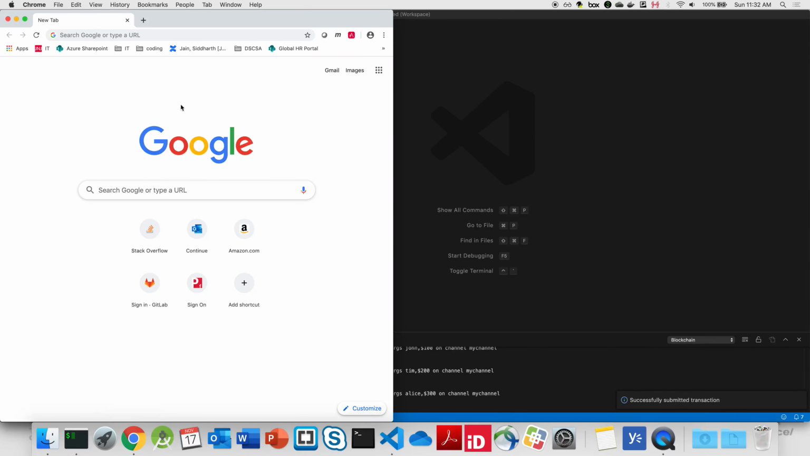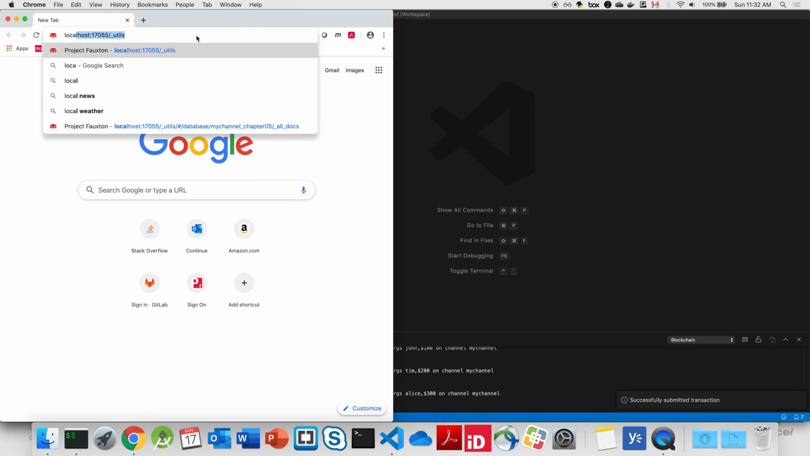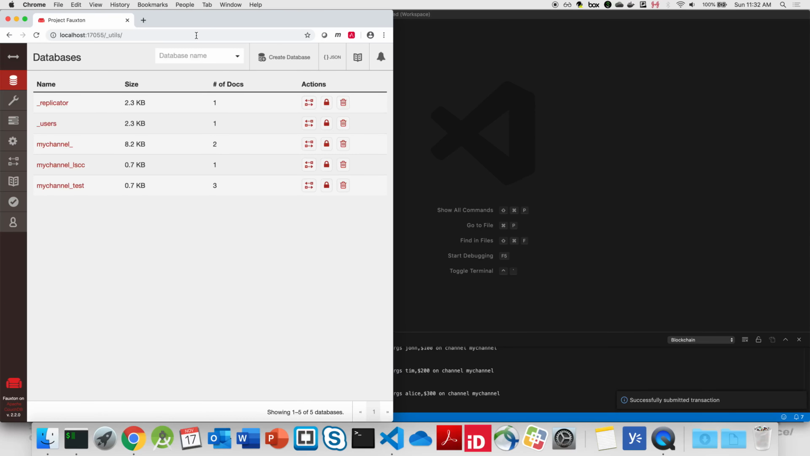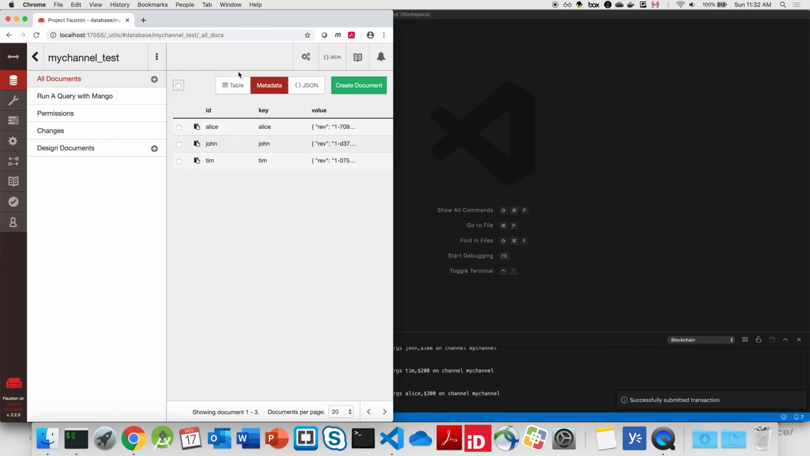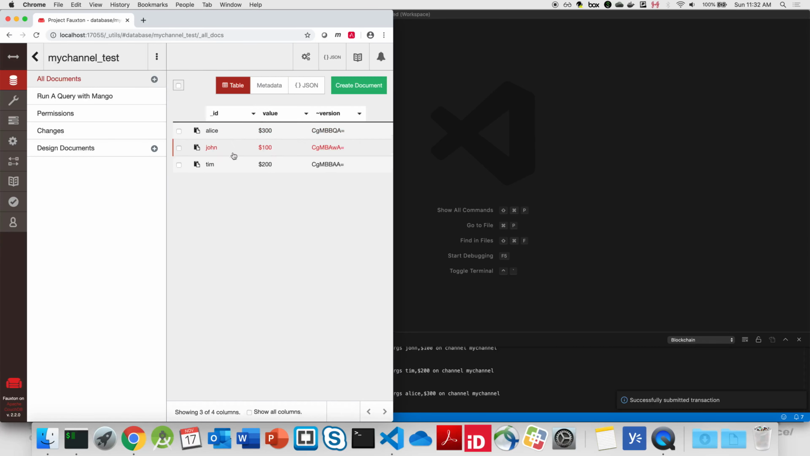Now I can open up Chrome and I can go to this URL where I can see the values of the records that I have created. So I see my channel test. If I click on it and if I click on table, I can see the records that I had created. This is a CouchDB viewer.